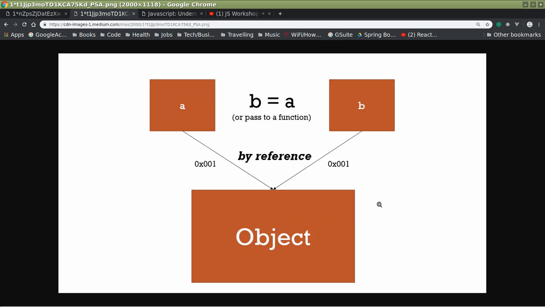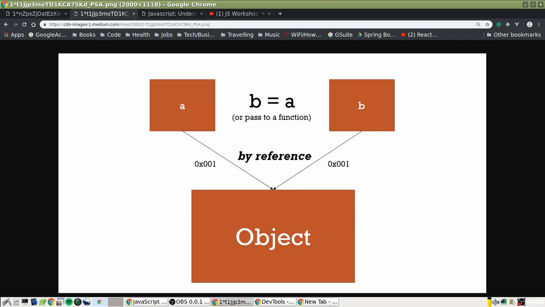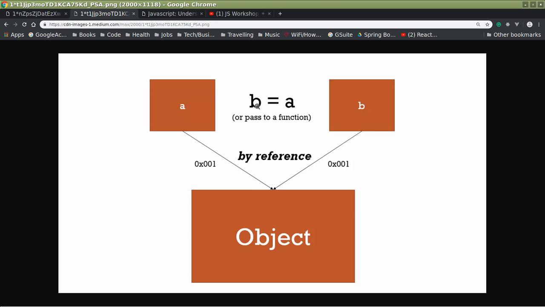Yeah, I think they're pretty good diagrams. You can clearly see the difference. And of course, when we actually declared a new instance of an object, then we created a totally separate space in memory. But when we did this b equals a, this is the kind of scenario that we're doing.